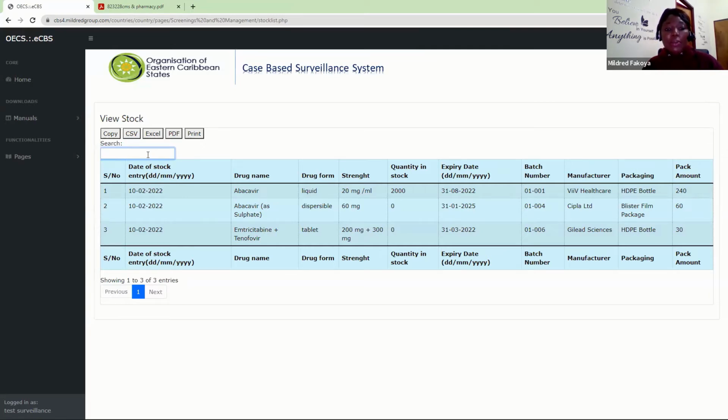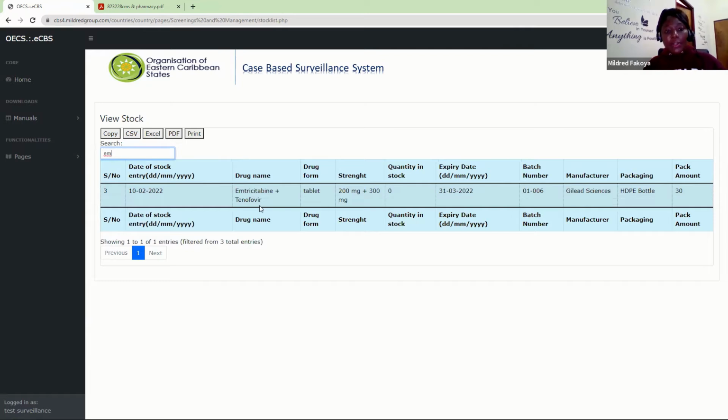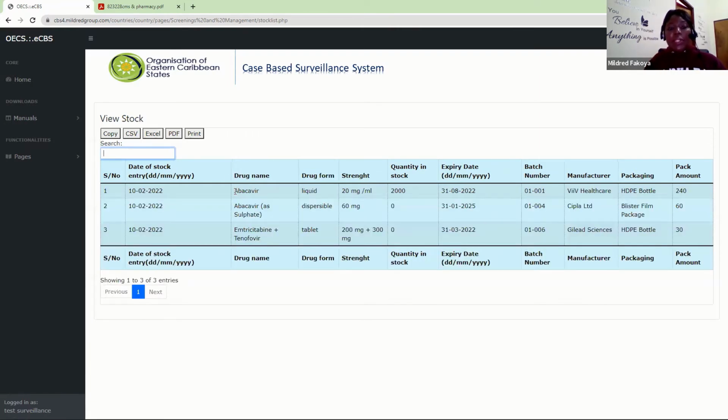And you can easily come here to search if you want to filter by a particular drug name. So if all I want is this drug, I start typing and it gives me just that medication, or all of the stock whose name starts with EM. So this way you can view all the stock you ever entered on the system. What will be displayed in quantity in stock is the current quantity you have in stock. It will not give you the quantity you entered at the time you entered it. It is going to give you what you have presently.